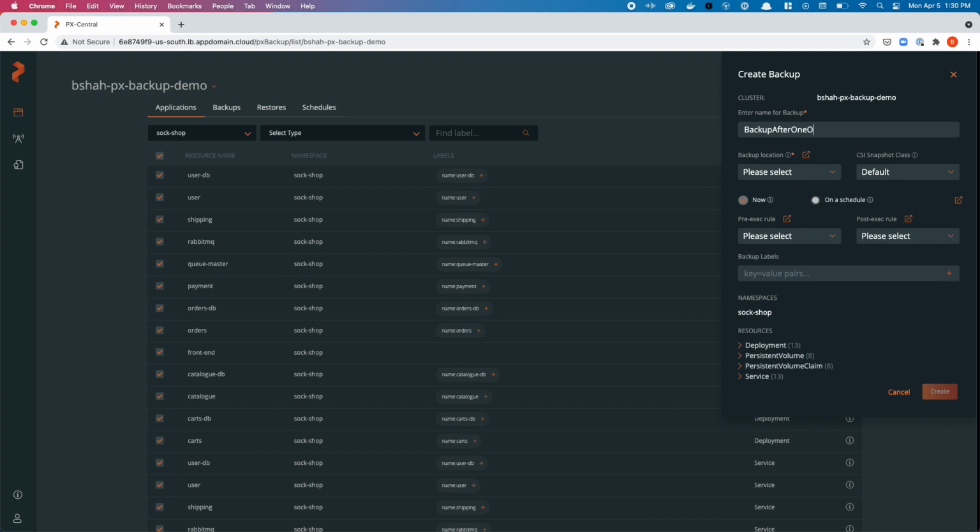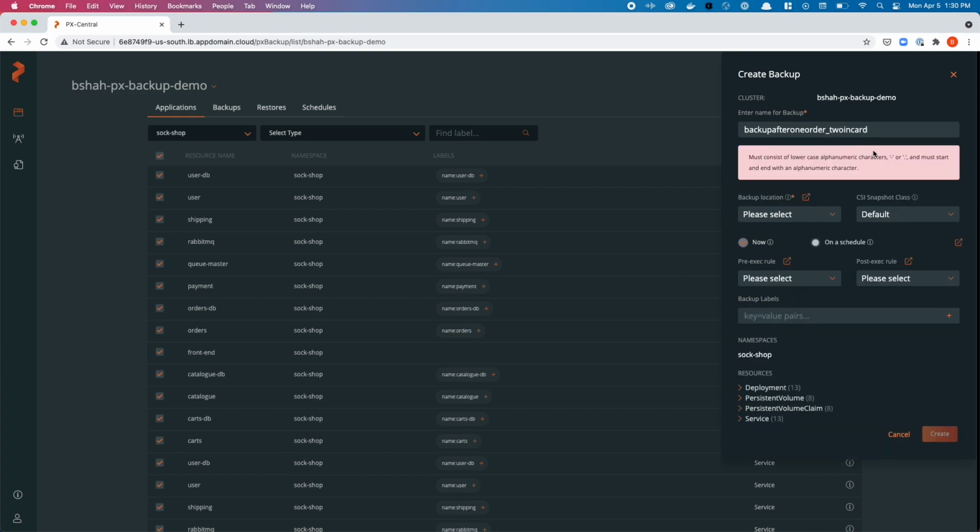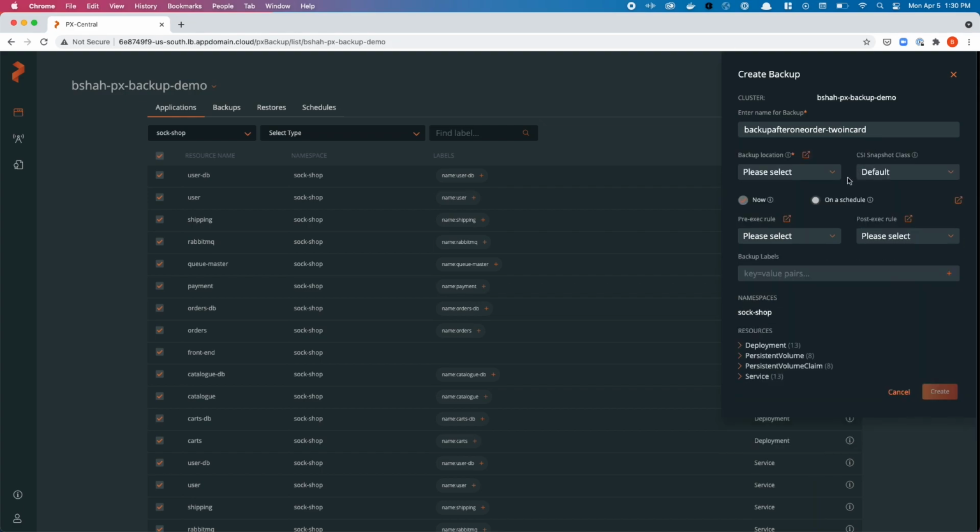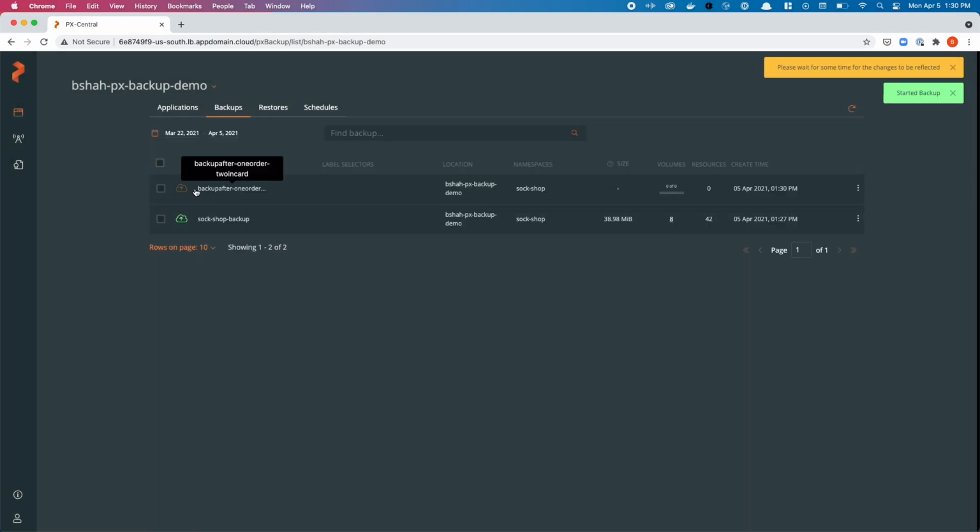So we'll give it a simple name that specifies what we are doing. So a backup job where we have one order and two things in the shopping cart. We'll select the backup location. And then again, since we want immediate results, we don't want to wait for the schedule. We'll create an on-demand or a now snapshot.